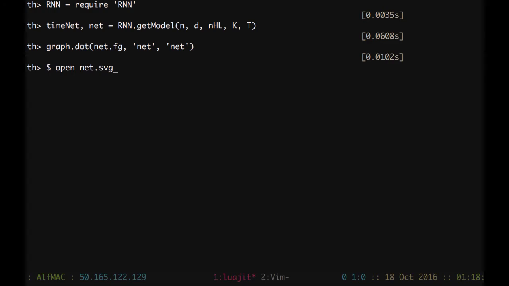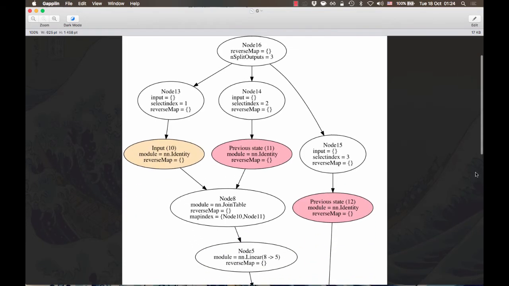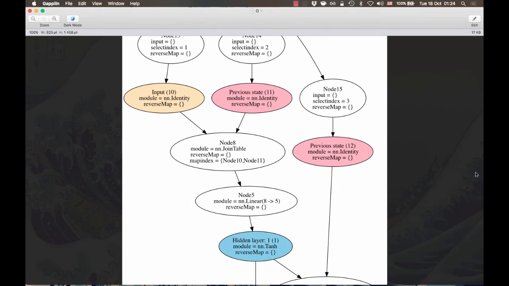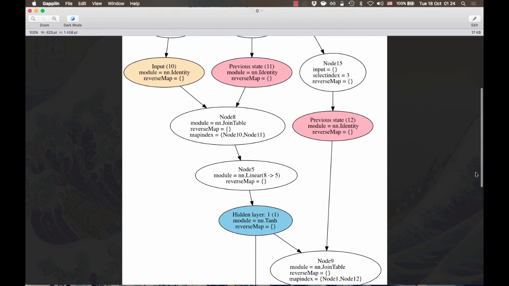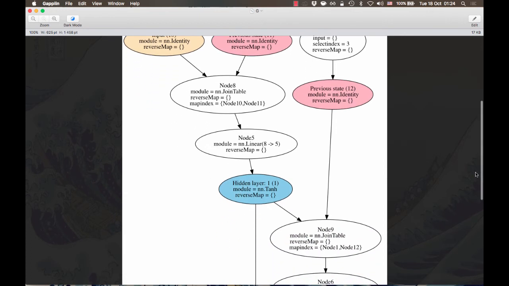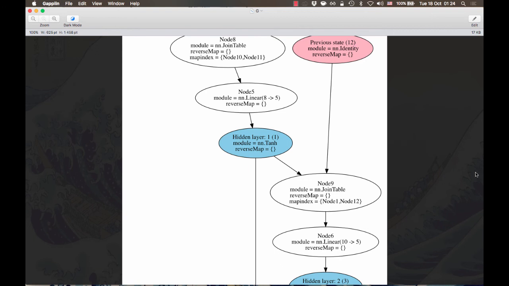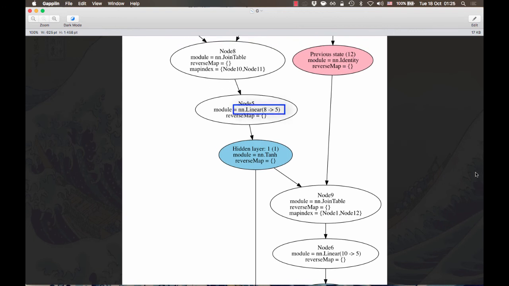So we have the input, node number 10, and it's sent together with node 11, the previous state for the first hidden layer, to node number 8, where they are joined together. Then they go through a linear mapping, and then we apply the nonlinearity tanh. We can see the linear goes from 8 to 5 because the lowercase n was set to 3, whereas d was set to 5, so 5 plus 3 equals 8. So we go from 8 to 5.